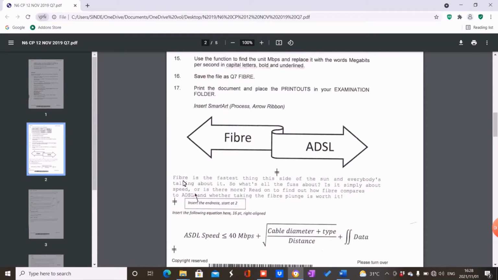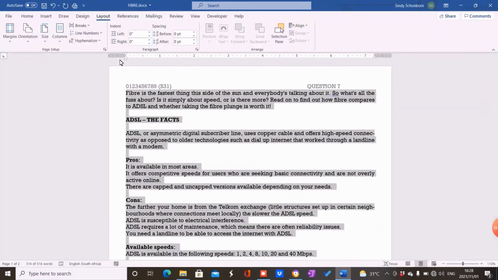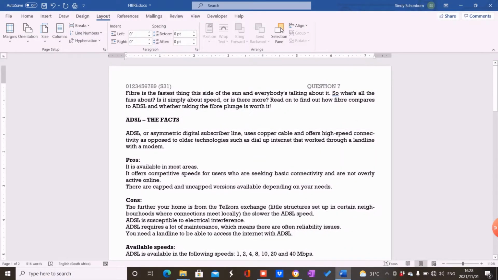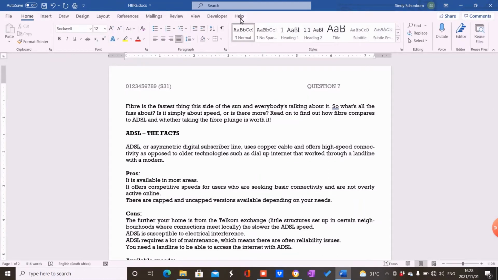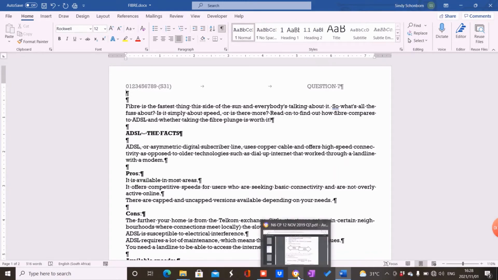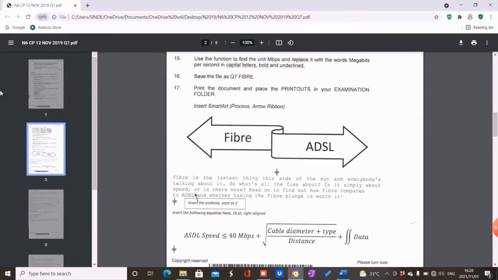Above fiber is the fastest thing. So here you see fiber is the fastest thing. I'm going to press enter to open up some space. Now, I do like to use this icon. I like to switch it on because then I can see what's going on in my document. Okay, so firstly, they told us at the top of the document, insert your SmartArt. And they told us the type. Let's just go back. The type must be where it process arrow ribbon. So let's go and check.